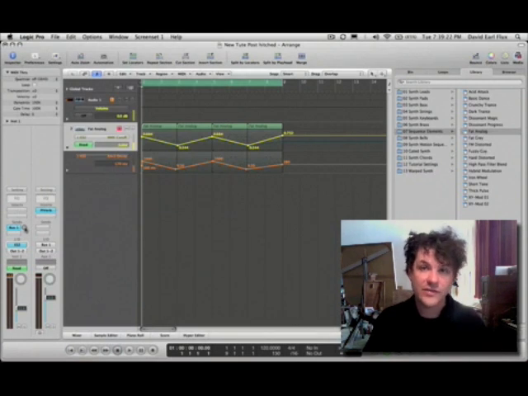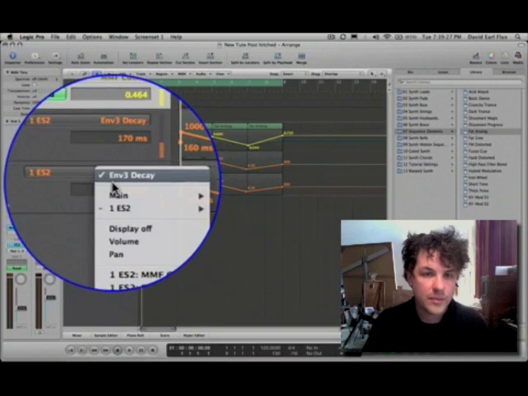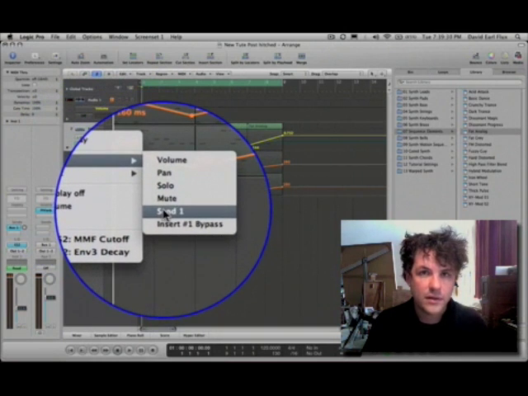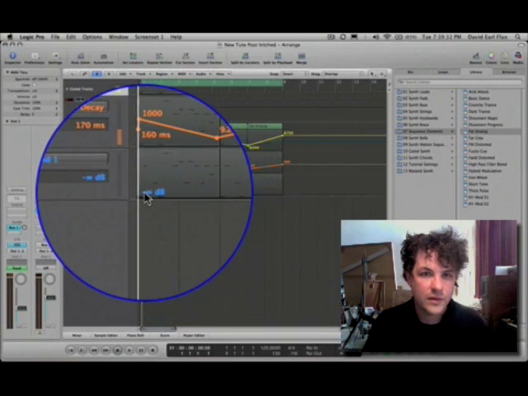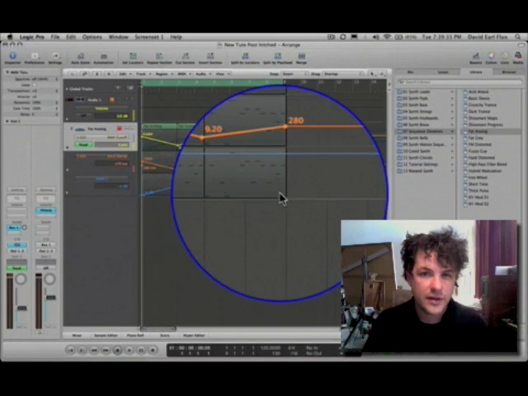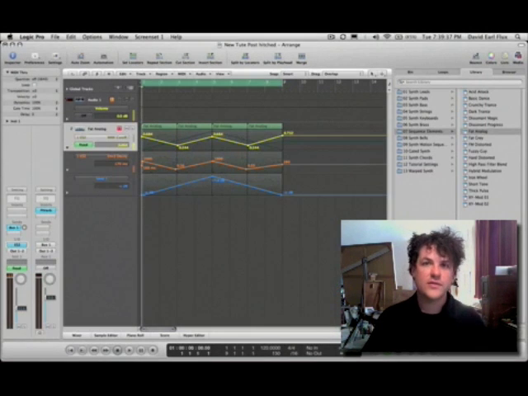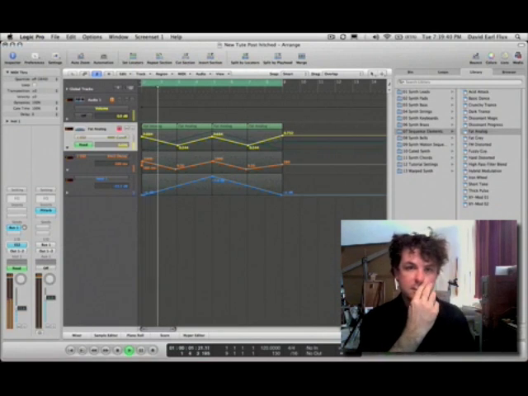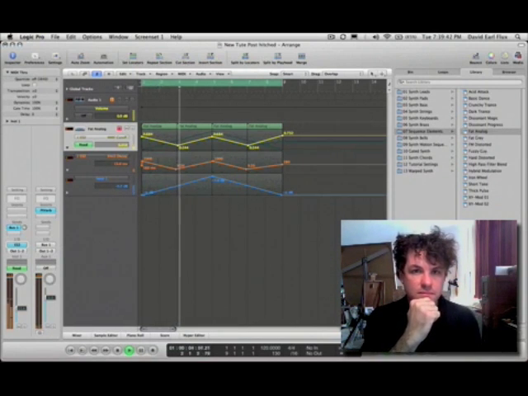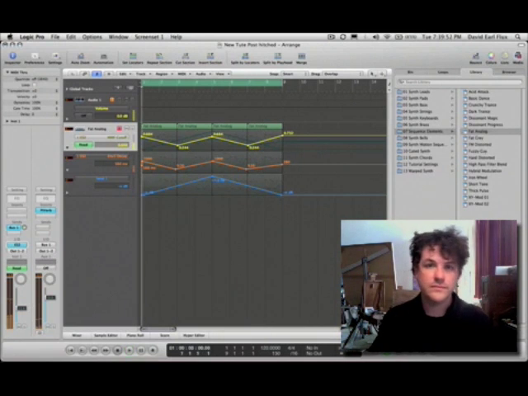I can automate that send to the reverb. So check it out. I'll open this up. I'll click and hold. I'm going to go to main, send 1. That's the send of the reverb. And I'll automate it. Click, click. So check this out. Pretty fun, huh? Try it out. Tell me what you think.